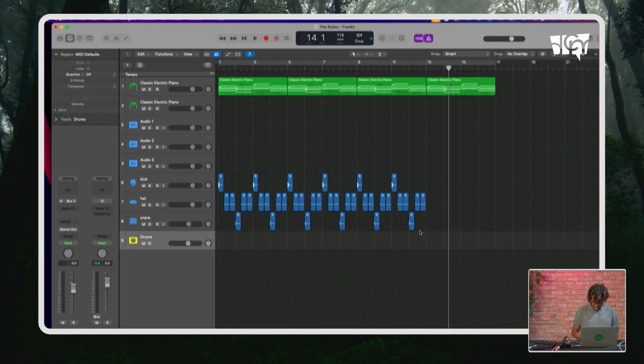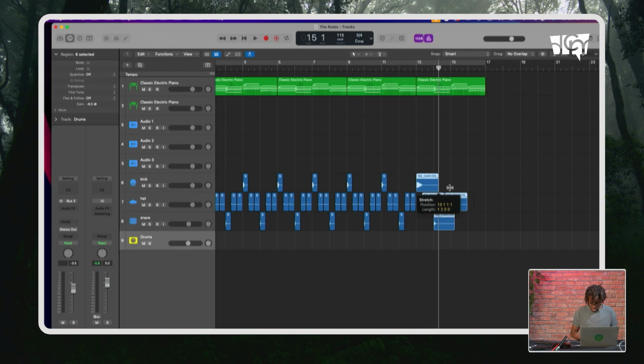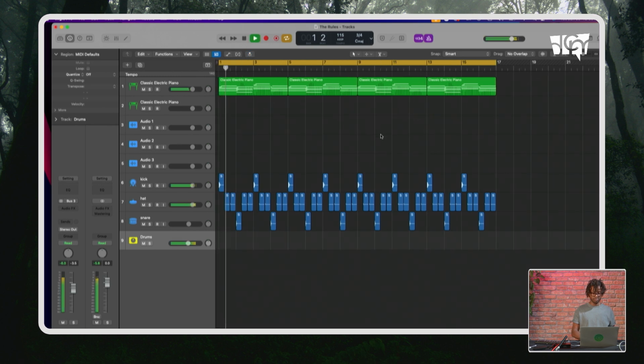I'm gonna extend the drums out one more time. I think that starts here-ish. Or twice, rather. Oh my goodness. And what's up with my undo button? That's weird. Okay. Cool. I'm gonna set my loop. We have our headroom. We have our drums. We have our piano.